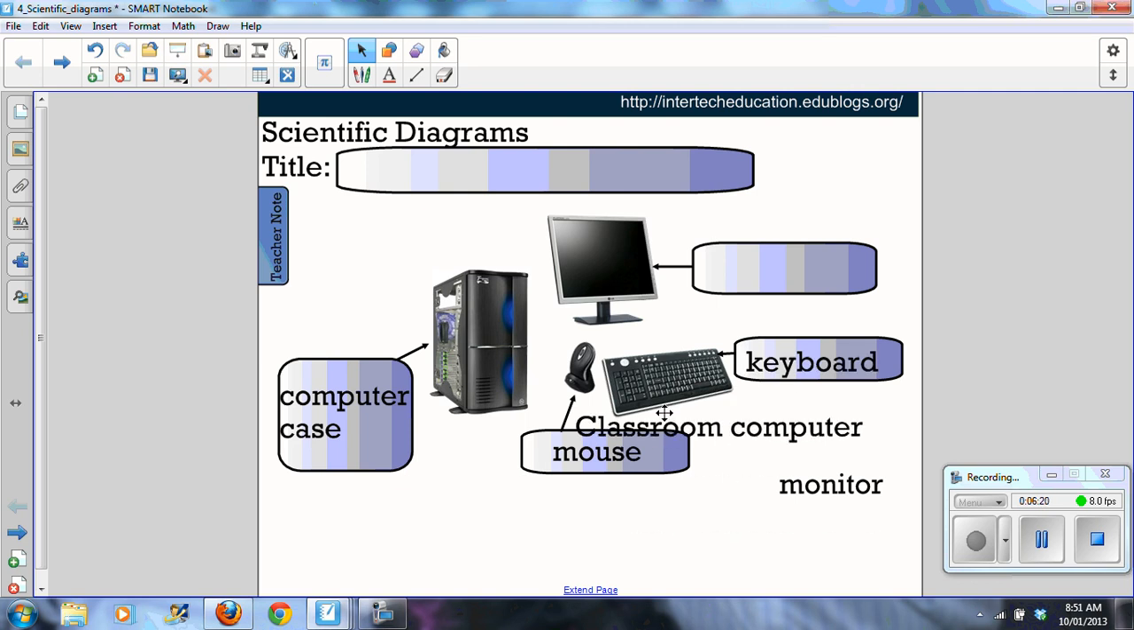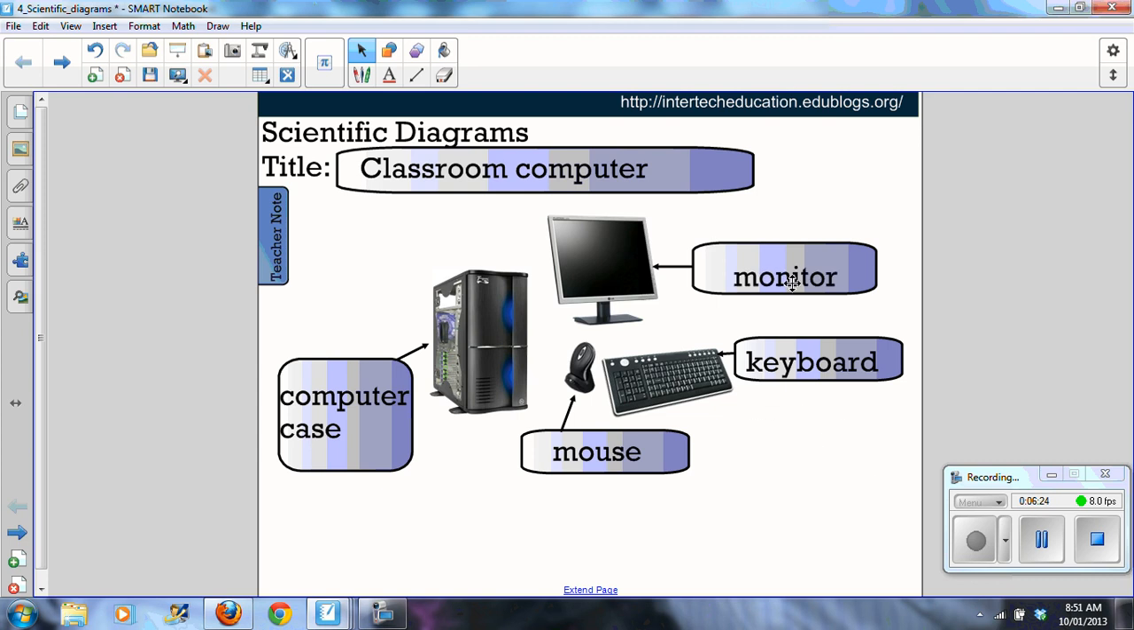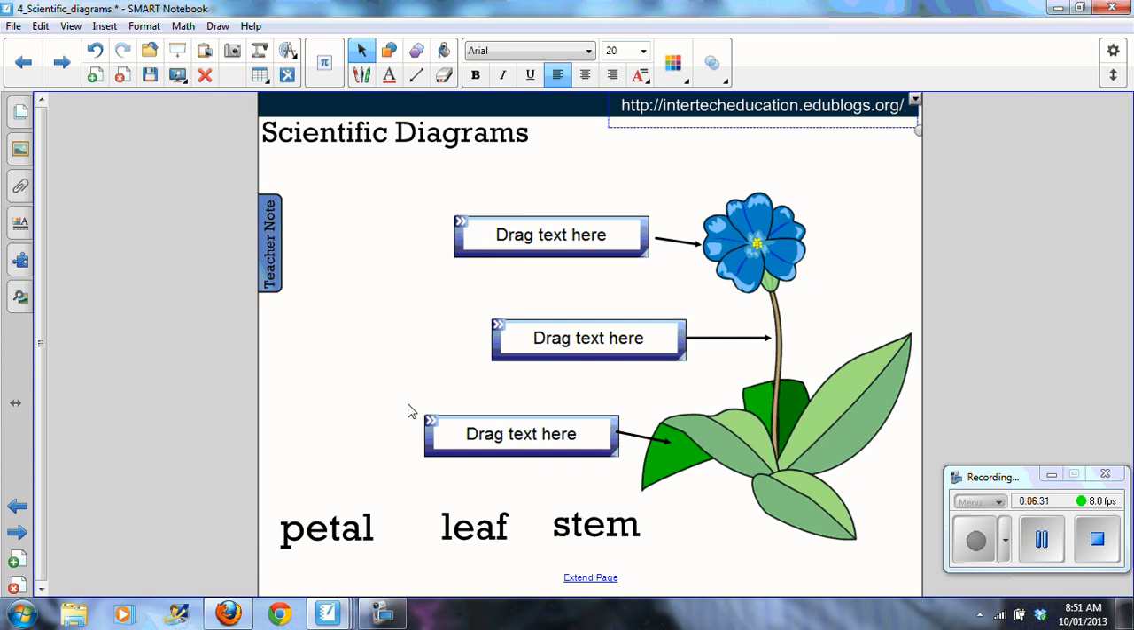This activity here does not have automatic feedback. It's just getting the students to become familiar with dragging and labeling a scientific diagram. Again, here I've used the checker tool.